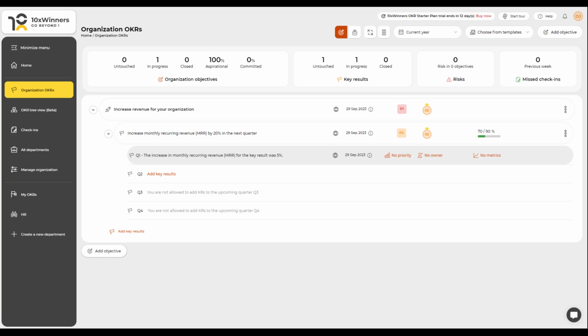Q4 OKRs are typically focused on finishing the year strong and achieving any remaining objectives. This might include implementing last-minute initiatives or making strategic investments to set the company up for success in the coming year. Why are they required?